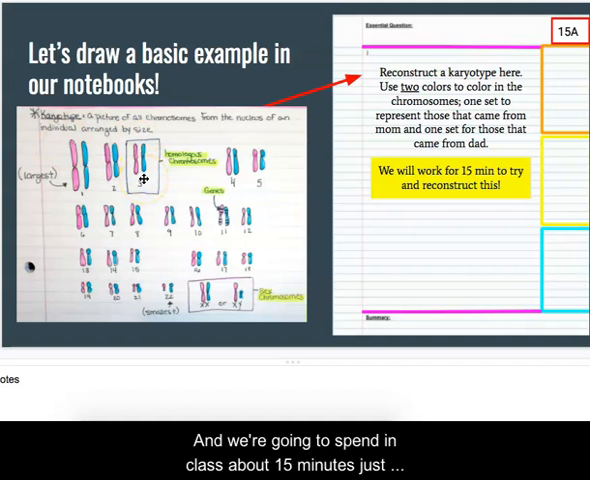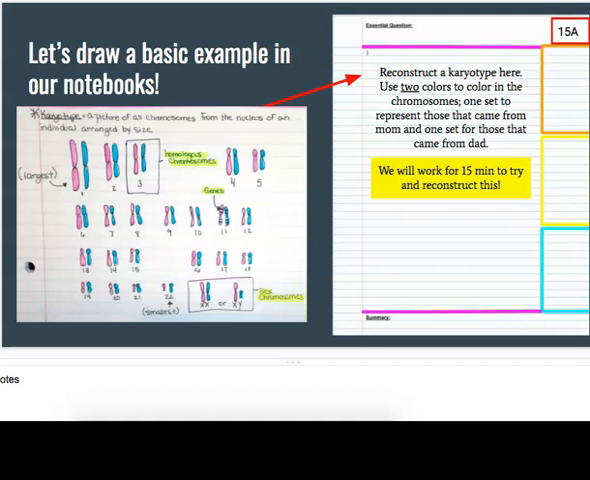And we're going to spend in class about 15 minutes just kind of reconstructing this. So take as long as you need to create a version of this for yourself. You can add more labeling to it if you want. This is just kind of what I ended up doing in my notebook.